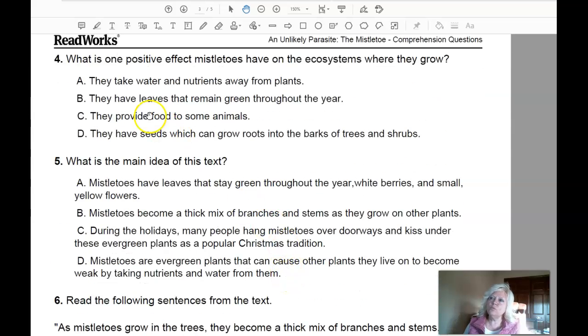This up there. What is one positive effect that mistletoes have on the ecosystem where they grow? They take water and nutrients away from plants? That doesn't seem positive. They have leaves that remain green throughout the year. They provide food to some animals, or they have seeds which can grow roots into the barks of trees and shrubs. Ooh, I see a lot of true statements there, but which one is a positive effect on the ecosystem?